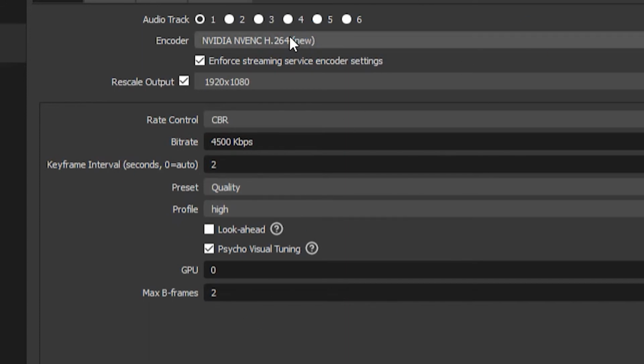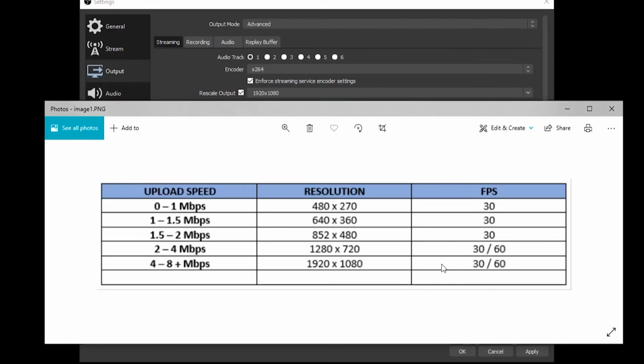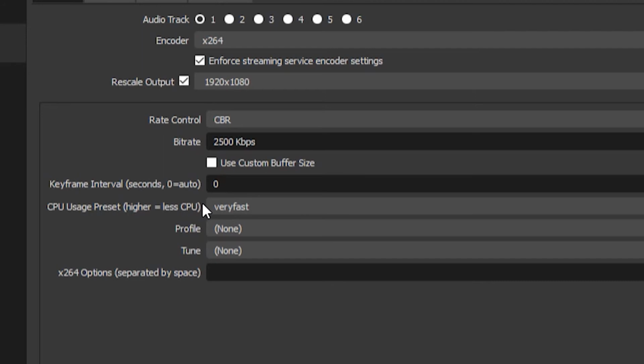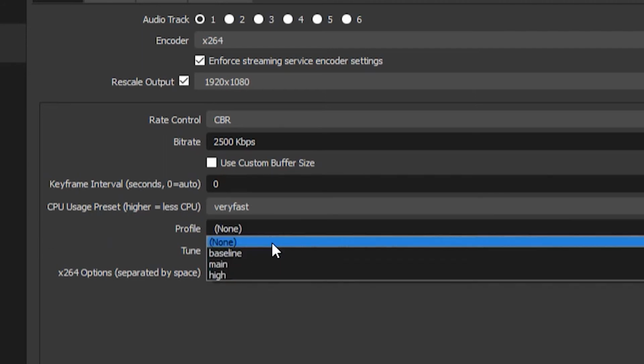If you don't have an NVIDIA card, x264. And for the rescaled output, base it on this one here. CPU usage for non-NVIDIA cards is always very fast or faster. Profile, always set to main.